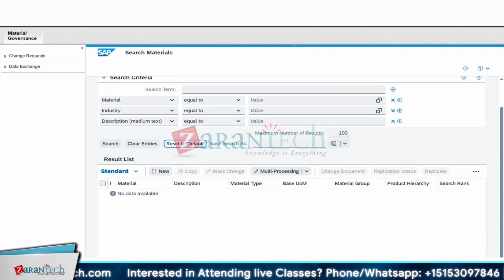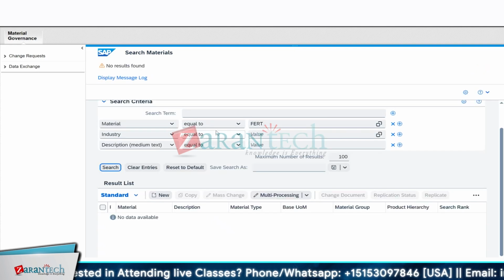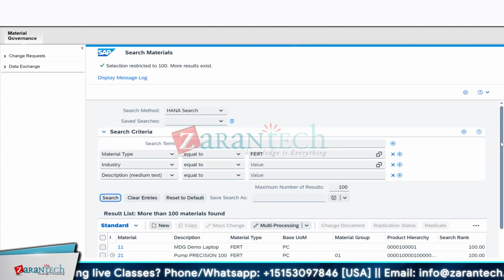I'll say reset to default and I'll enter FERT. This is a material number, right? So I'll choose the material type. It gave this result.